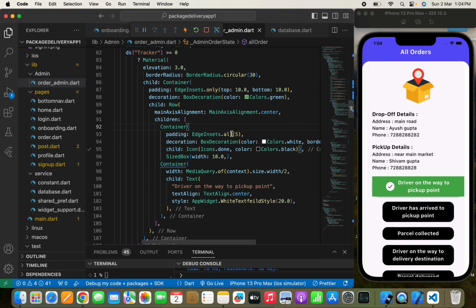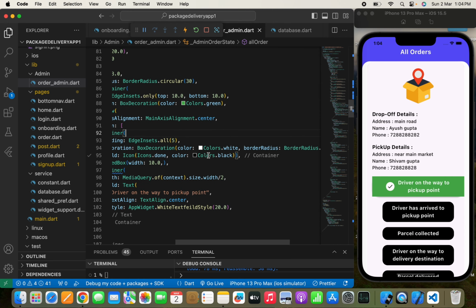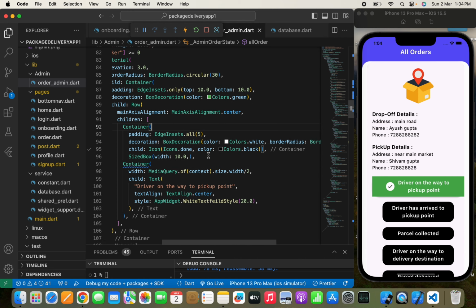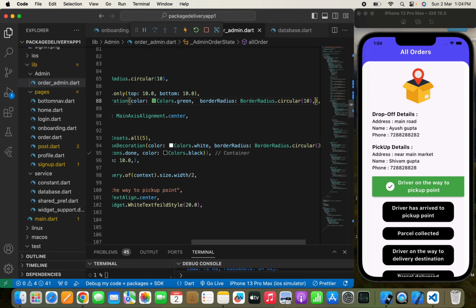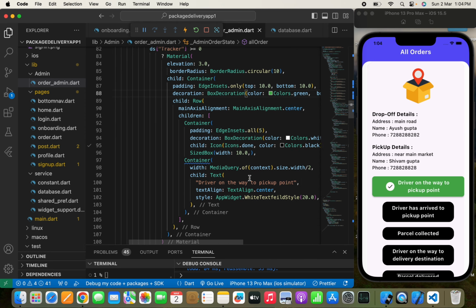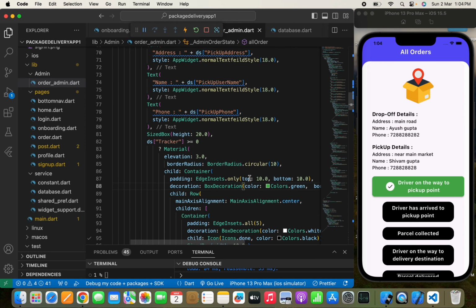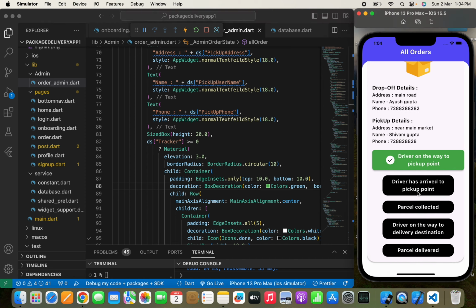Let's pass 10. Copy this, paste it over here. Yeah, it looks good, and this is what we can do to update this milestone once the driver taps this, and they can know that this milestone has been completed. So now let's add this execution to all the other buttons that we have created.